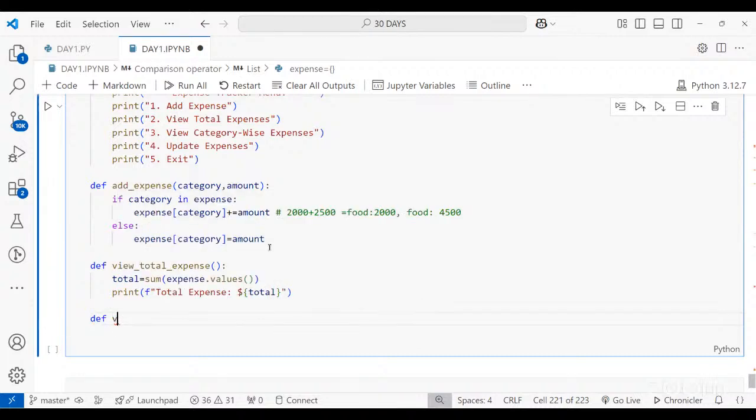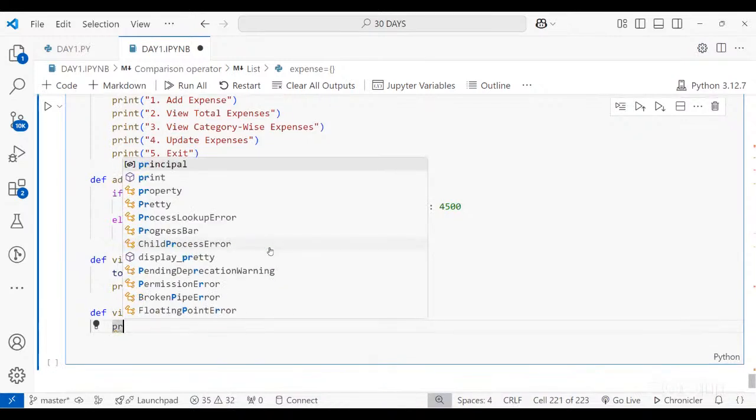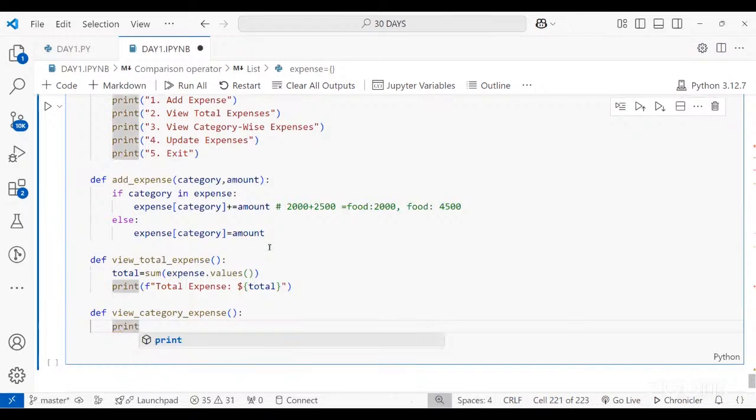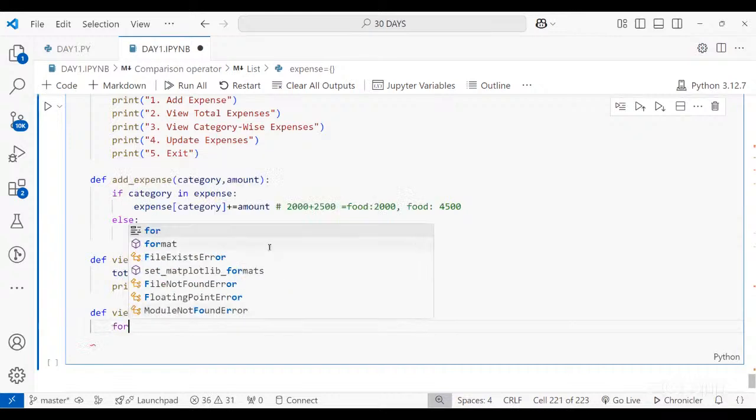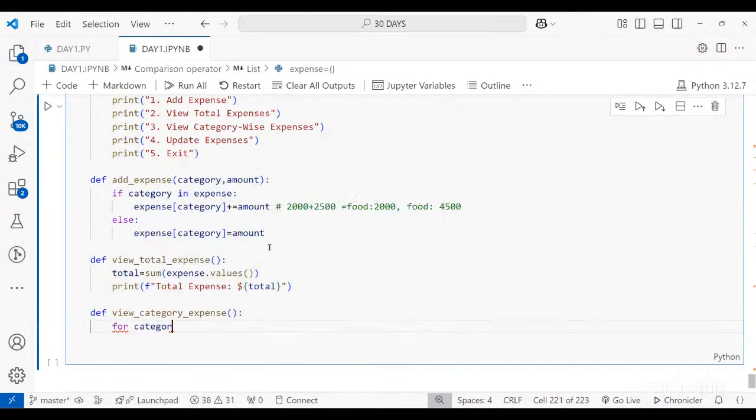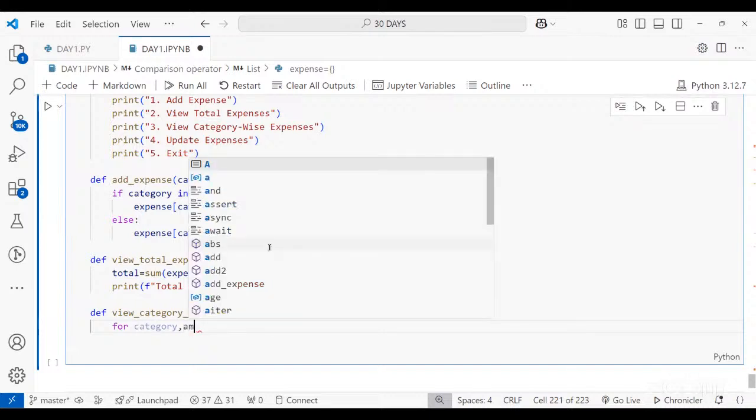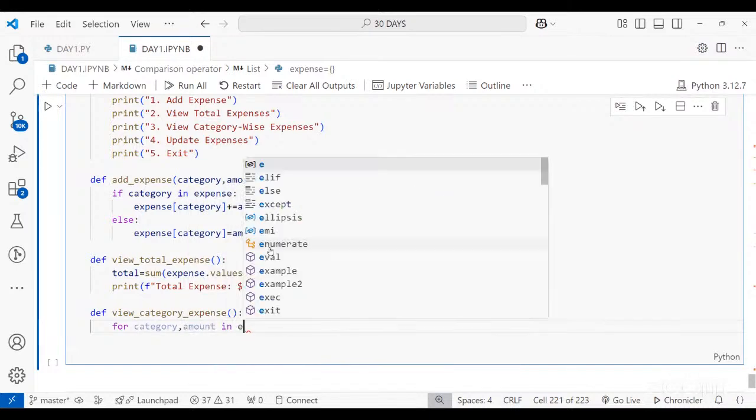Now next is if user wants to go with the category wise view. So view category expense. When it comes to category expense, then simply I'm going to display, or else let's just directly go with the for loop for categories. So in this case, I'm going to use two local variables for the loop because I will show you. Like first, let me just complete this statement to make it more clear to you.